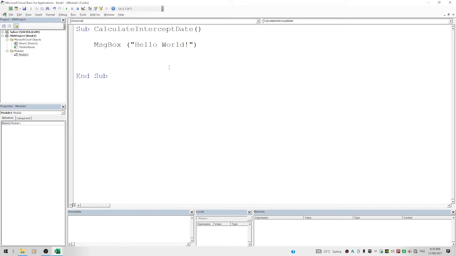Rather than using a message box, you use debug.print. Debug.print. There you go. If I now hit F5, you see, it pops up here. So it's nice for troubleshooting, and we're going to use that. So debug.print, let's call this running calculate intercept date routine. There you go. So we know we're in the routine.